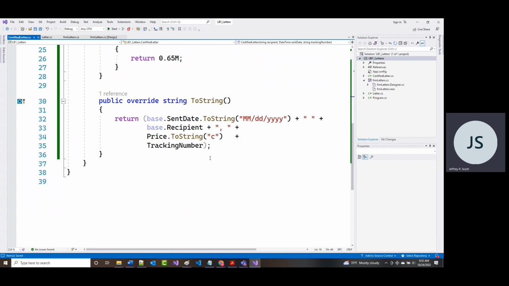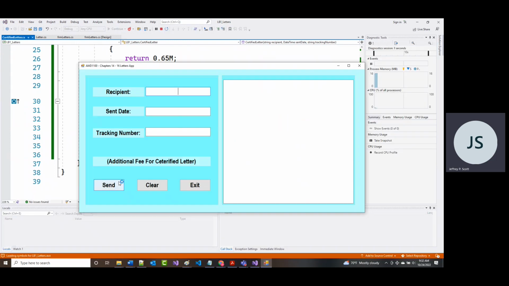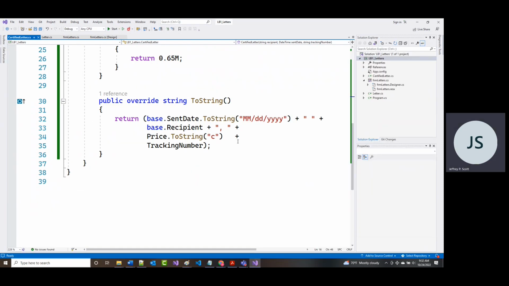All right. So what's left to do? Well, basically what's left to do is to write what we want to have happen in our send method. Now, nothing should be broken yet. I should be able to come in and write this. Our send button still is not operational, but we can put stuff in here. And we can click clear. That works. We can click exit. And that works.